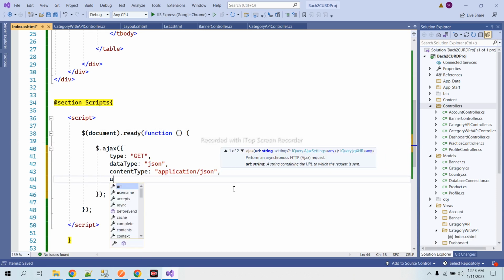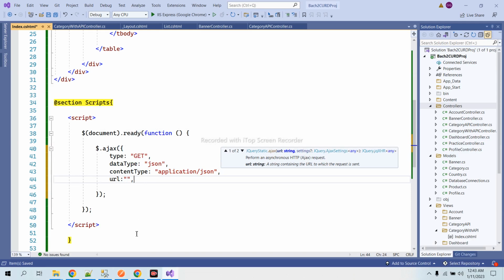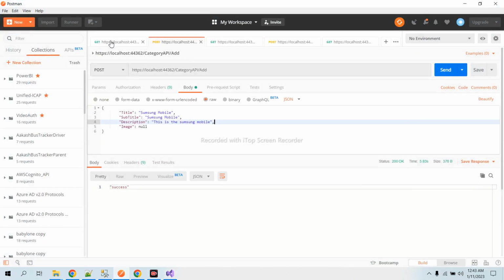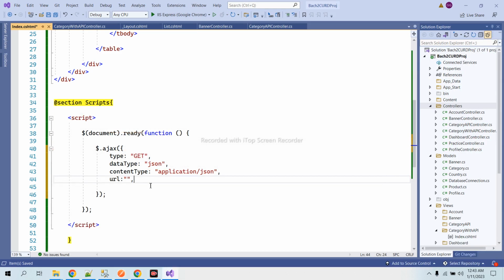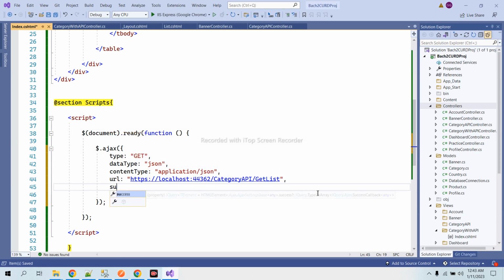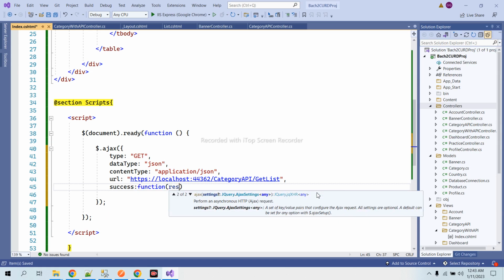Next is the URL. What URL am I going to call? That URL you can put here. Let's say we have to call this URL. Then I will call it here by using this method. And after calling this URL, we will get a response, and that response we will get inside the success callback function.